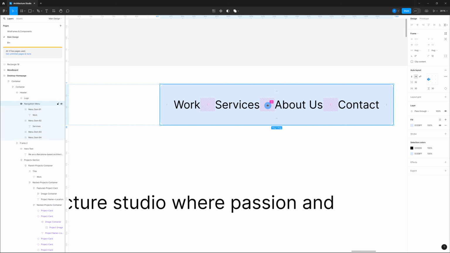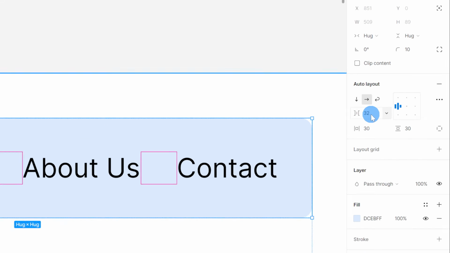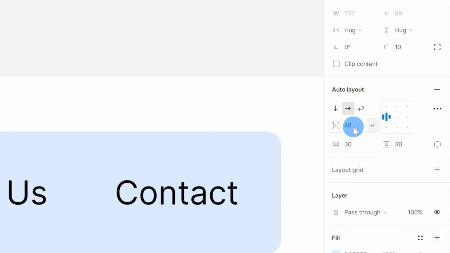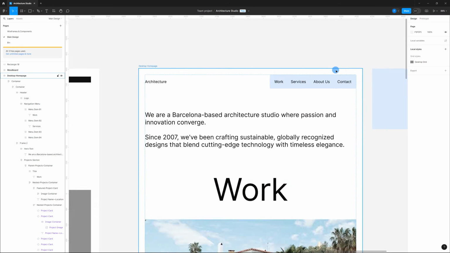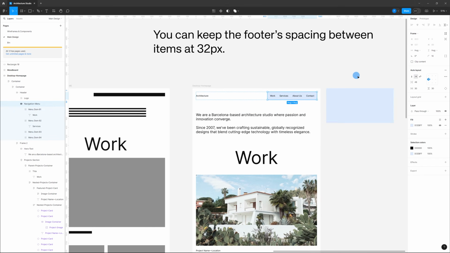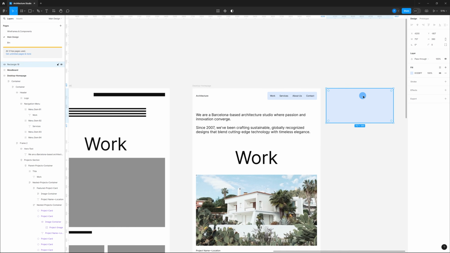So now it's set to 32 pixels. Let's change it to 48, which is also a multiple of 8. Let's see. Yeah, now it looks better. Now we can remove this rectangle.